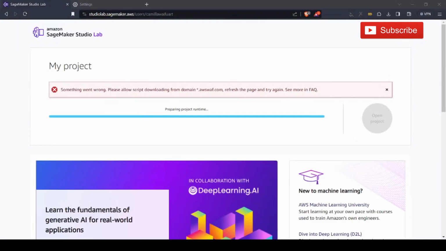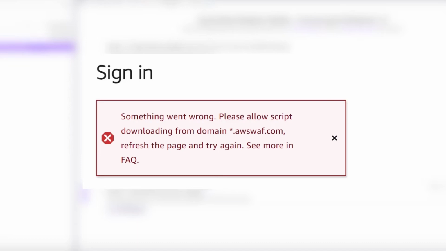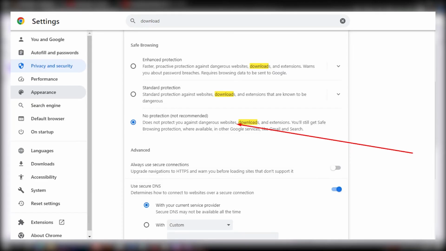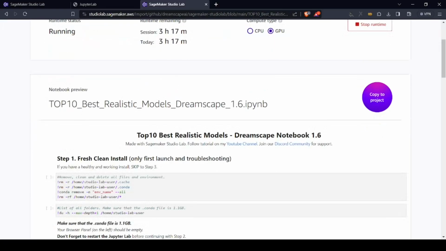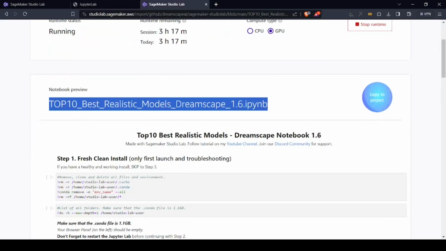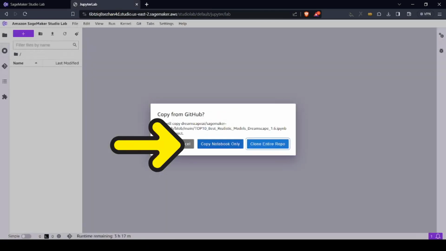Also note, if you get this error, you need to allow JavaScript download for awsaf.com in your browser settings. If you are using Chrome, go to settings, then privacy and security, and then site settings, JavaScript, and then add site and type just like it's shown on the screen. It would take you to this notebook. It would ask you for this prompt, click copy notebook only.